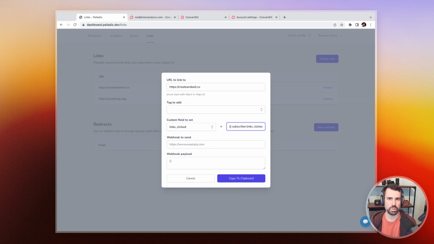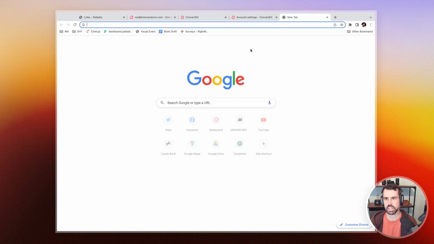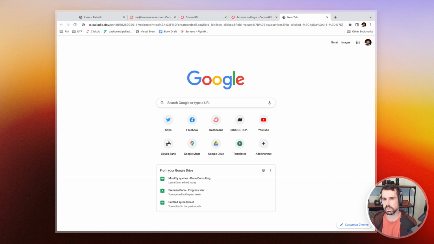And again, this is really useful if you want to holistically see how many times people are clicking on your links and so on and so forth. Okay, so I'm going to copy it to my clipboard. And if you paste it into a web browser, you're going to see it's a long, ugly URL. That's fine because you're really never going to mess with this URL.